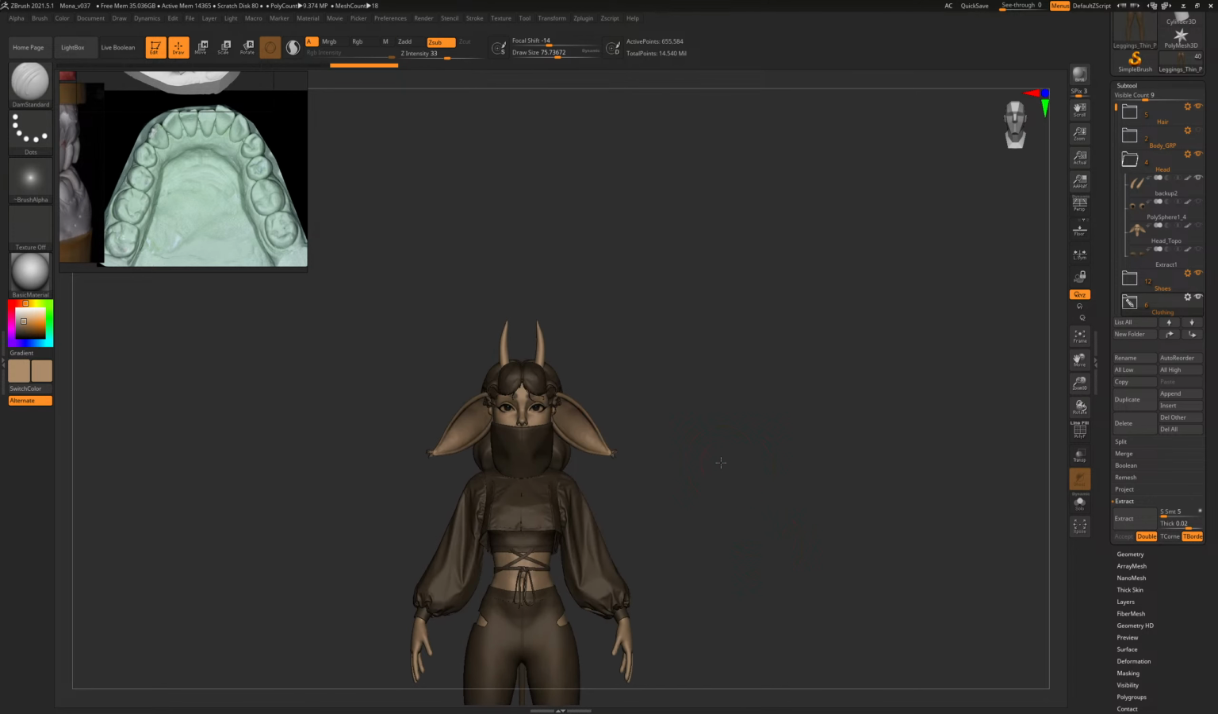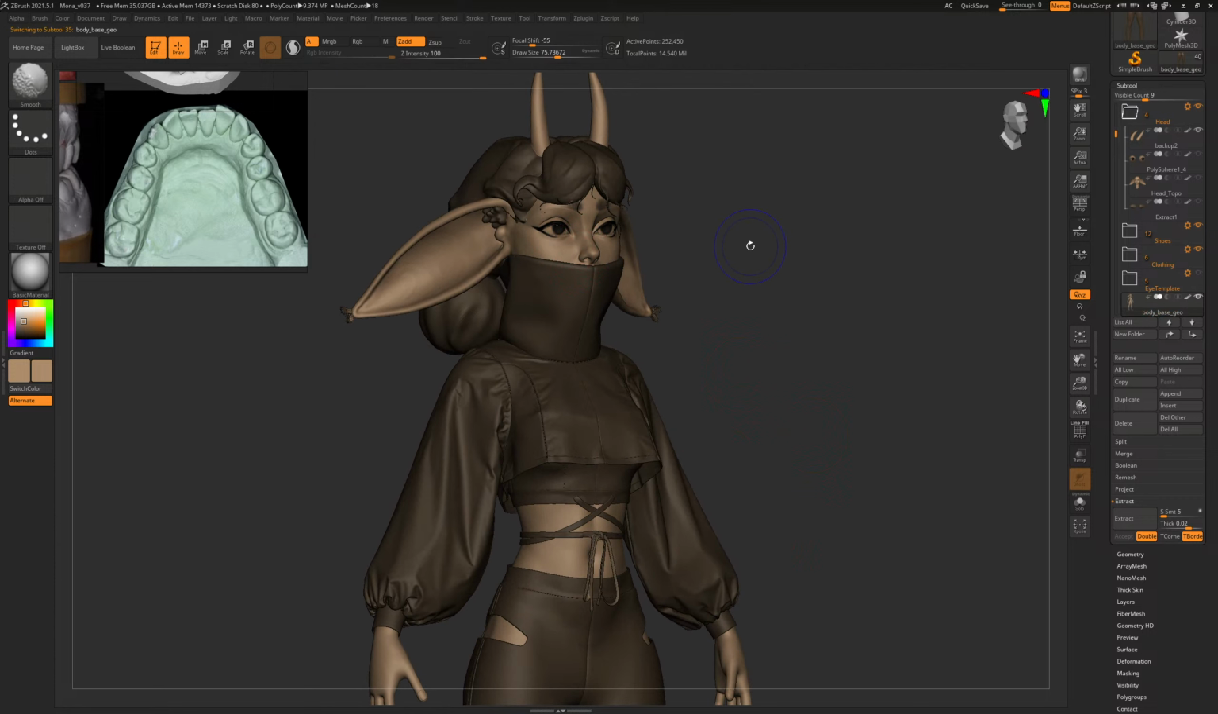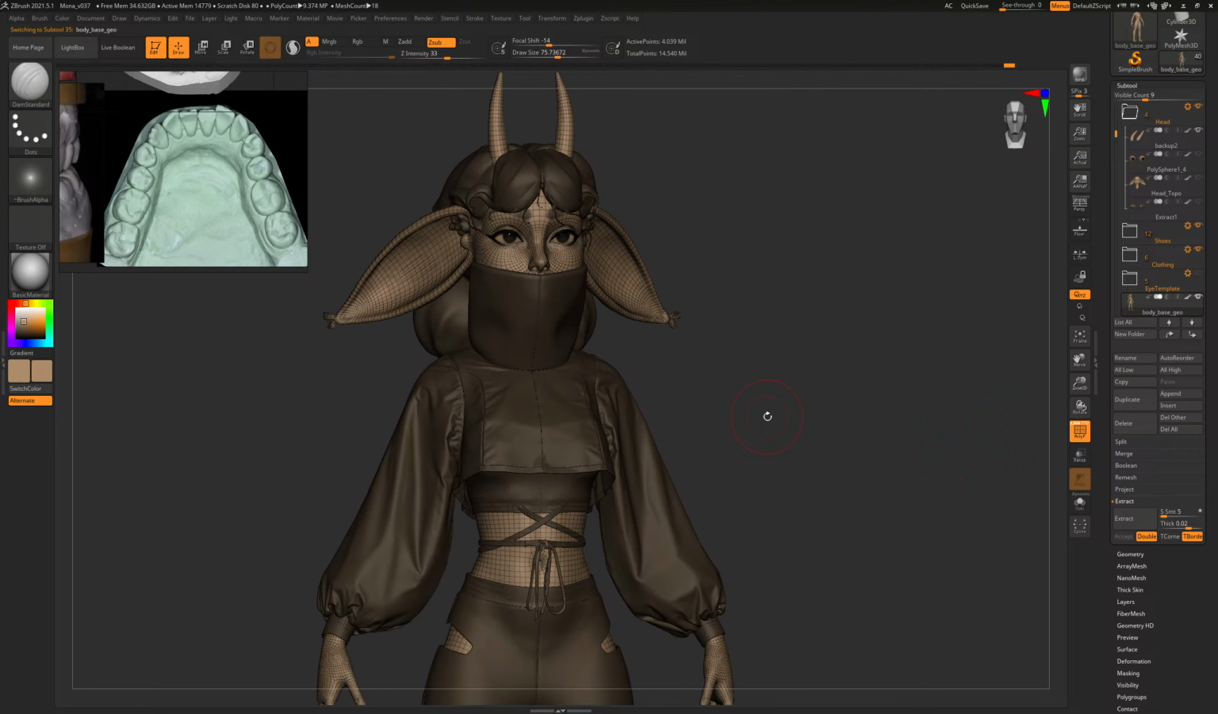Right, okay, so we have our base mesh. Let's just get that in there. Yeah, we have a base mesh in place. That's a lot of polygons, lol.